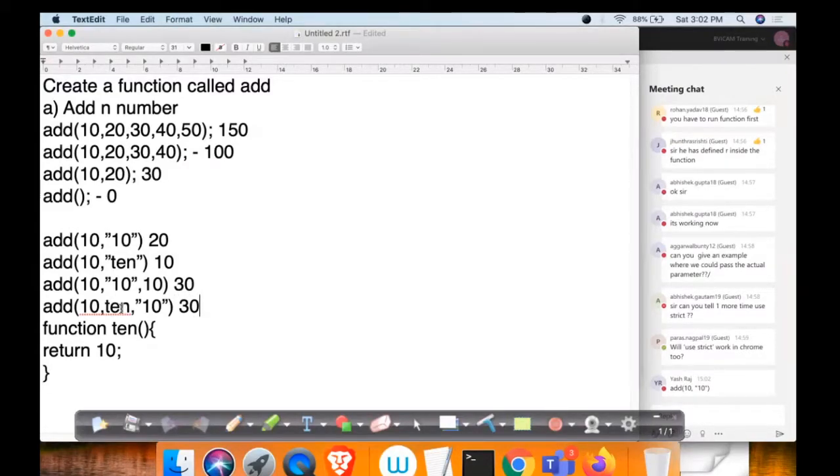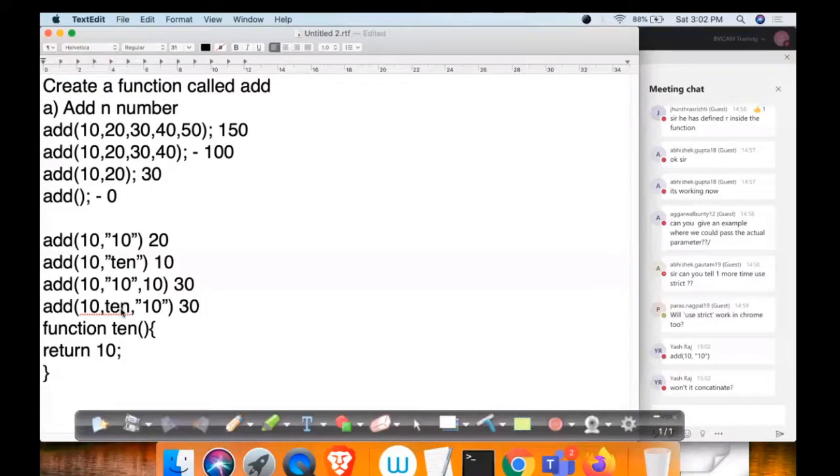Make sense? So we want to create this kind of function which can add any number. We want to make it a function that is responsible for adding strings with numerics. You know how to do it.